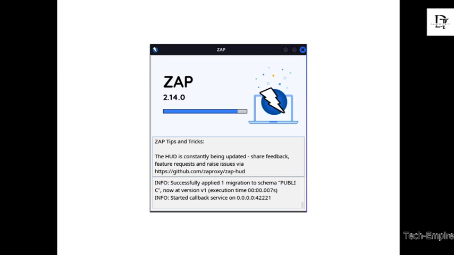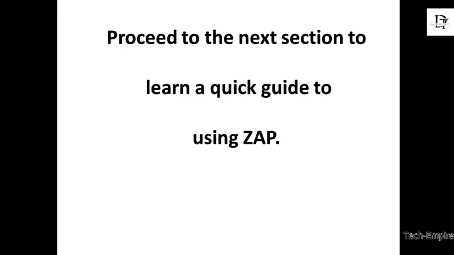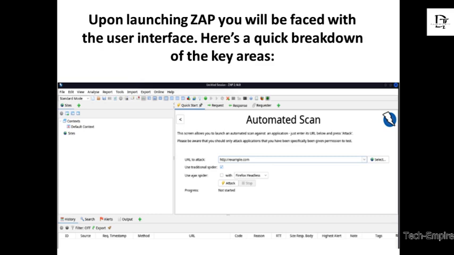Then we are going to give some instructions which we must follow as ethical hackers. Zap is a very powerful tool that we must not misuse. So let's see what we are going to discuss. The next thing is to proceed to the next section to learn a quick guide on how to use Zap. Good. So it's going to look exactly like this, just like the way it looked during the first video.